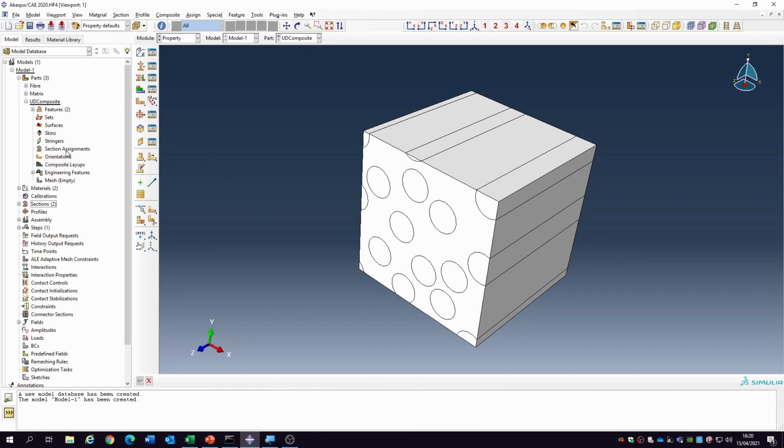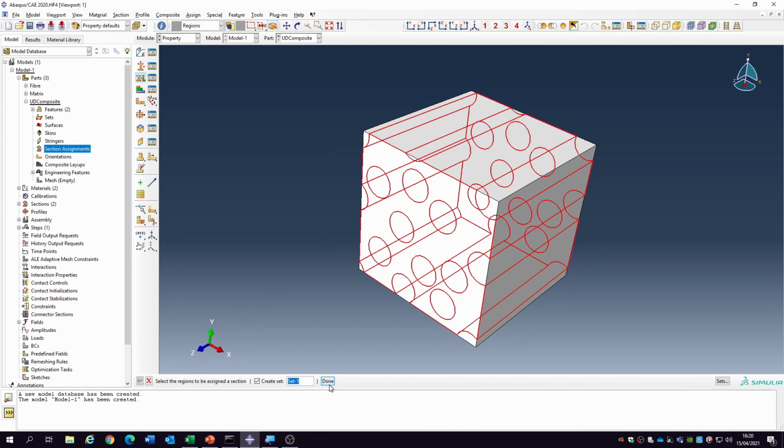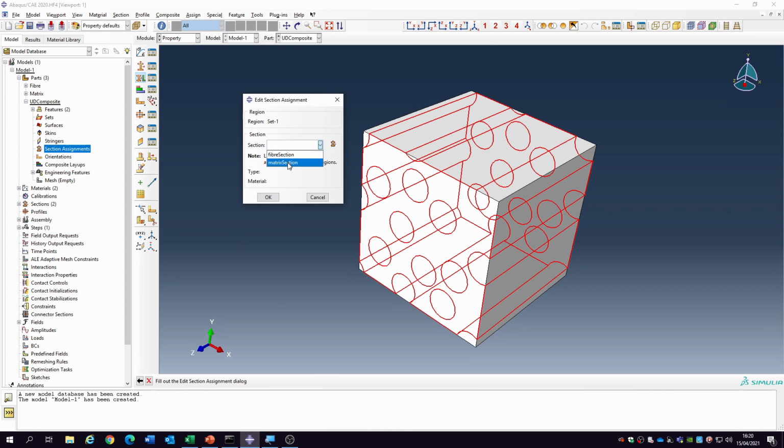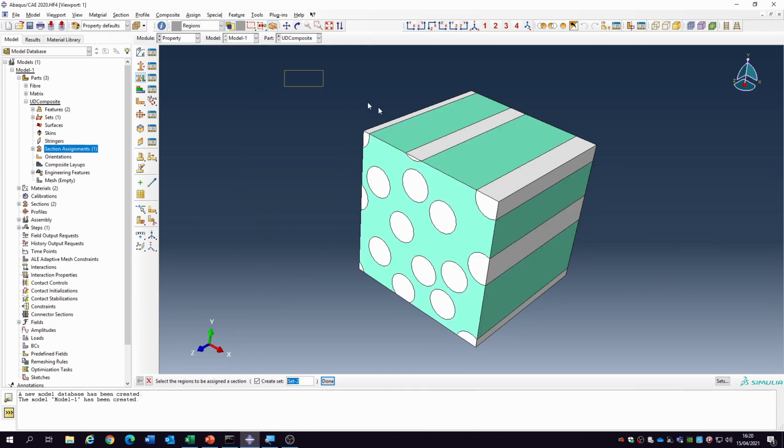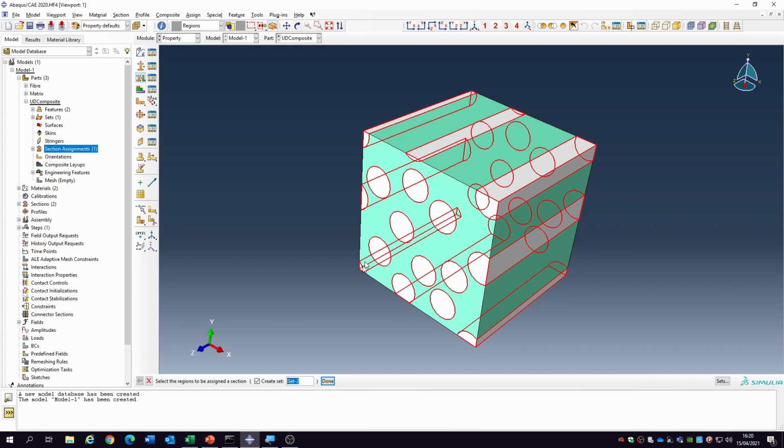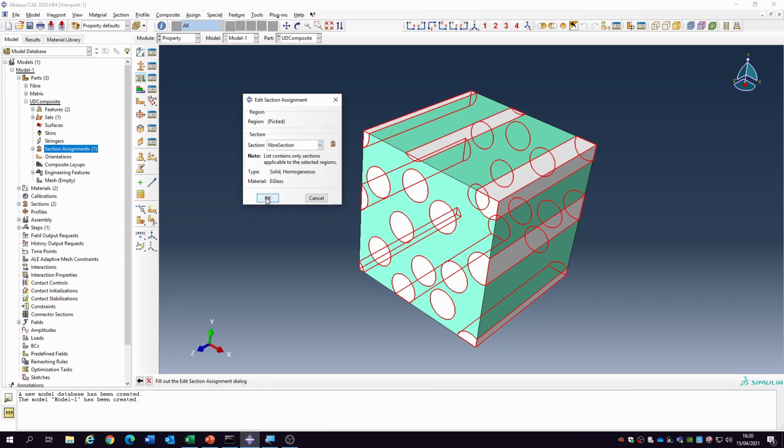Then we'll go back and do a section assignment. So double click on here. So I'll select anywhere in the matrix, done. So I'll assign that to my matrix. Okay, now I'd select everything, select anywhere in the matrix. So to deselect the matrix, I don't want to create any set. So this becomes my fiber.